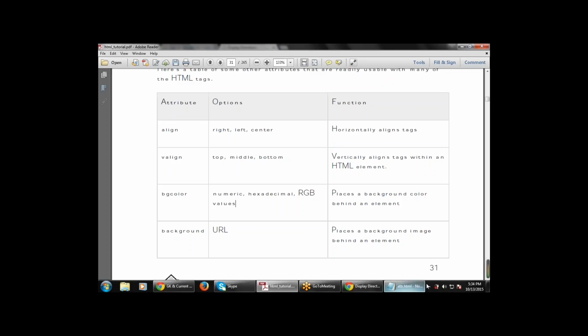Then background: what if I want the background of the web page to be an image of a flower? Then I give background equals to URL. What's the URL? That is the flower URL. For example, my flower photo is stored on the desktop, so I have to give the URL, a uniform resource locator for the flower on the desktop. That places a background image behind an element.